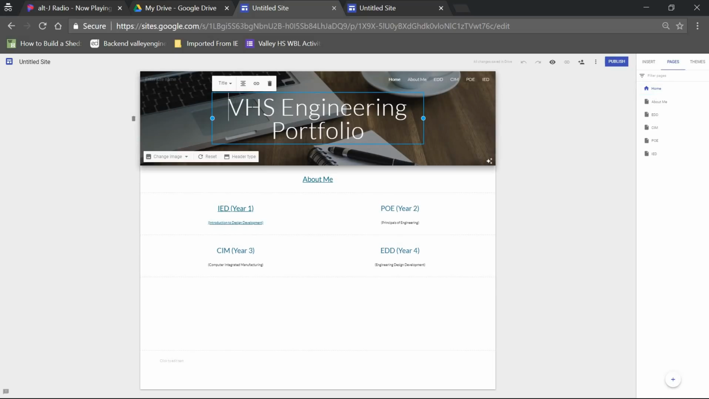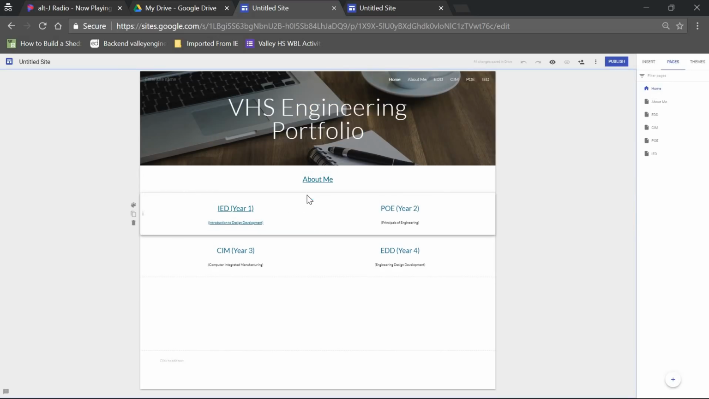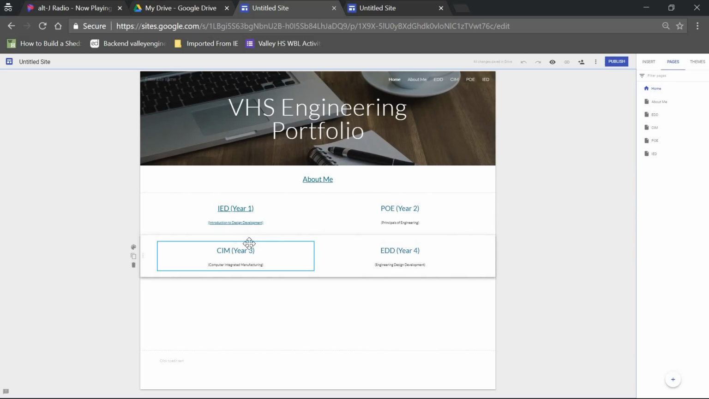Like this needs to be clear up here. This is Valley High School Engineering Portfolio. There should be pages embedded within it. So these are links. There's each one, and there's an About Me. There's IED Year 1, POE Year 2, CIM Year 3, and ED Year 4. So these are all the different years associated with your site.